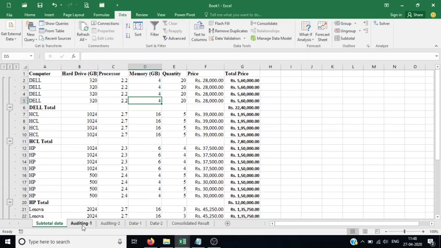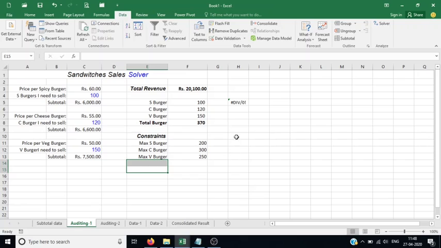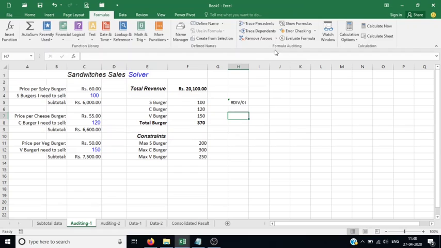Next we're going to learn something about auditing. So what is auditing? Auditing is nothing but analyzing how the formula works: what dependent cells there are, what precedent cells there are for a particular formula. Whenever you apply a formula, based on that it will be taken care of. Now click on Formulas. You have got the formula auditing options, and all the options are available under formula auditing.